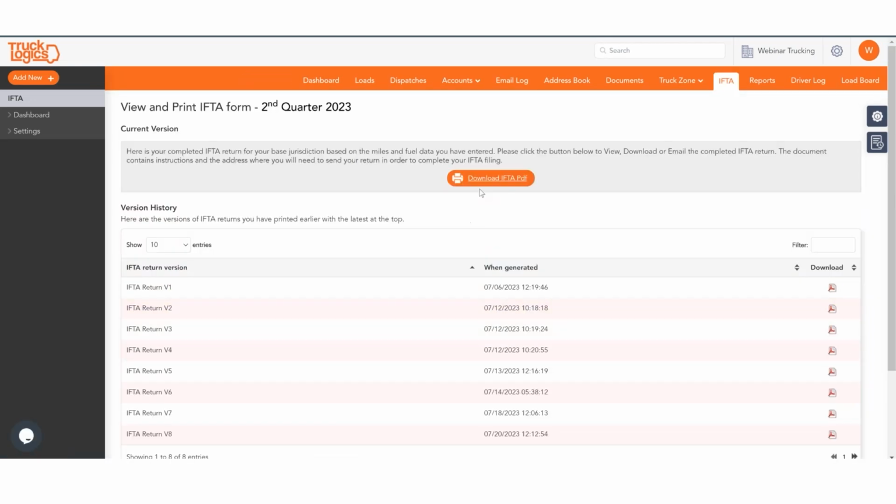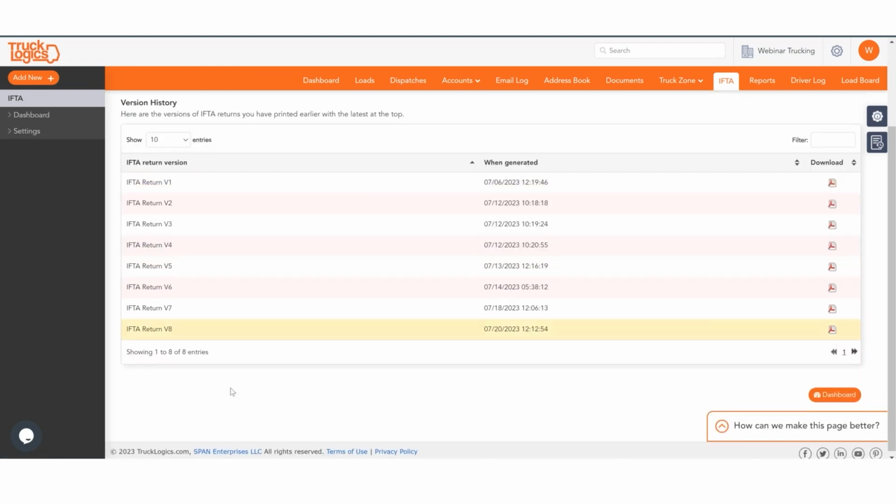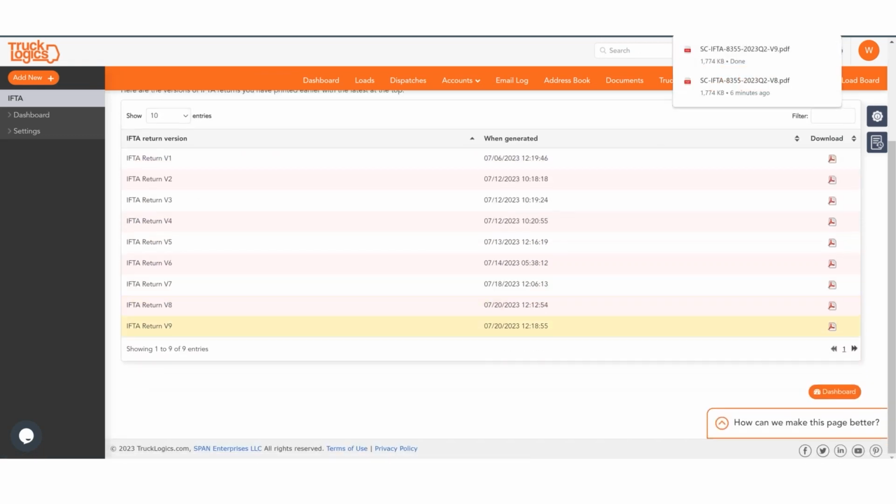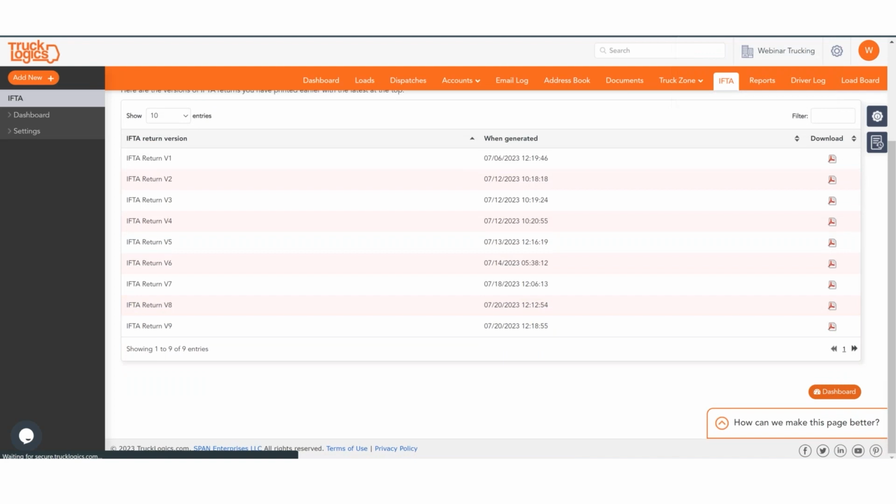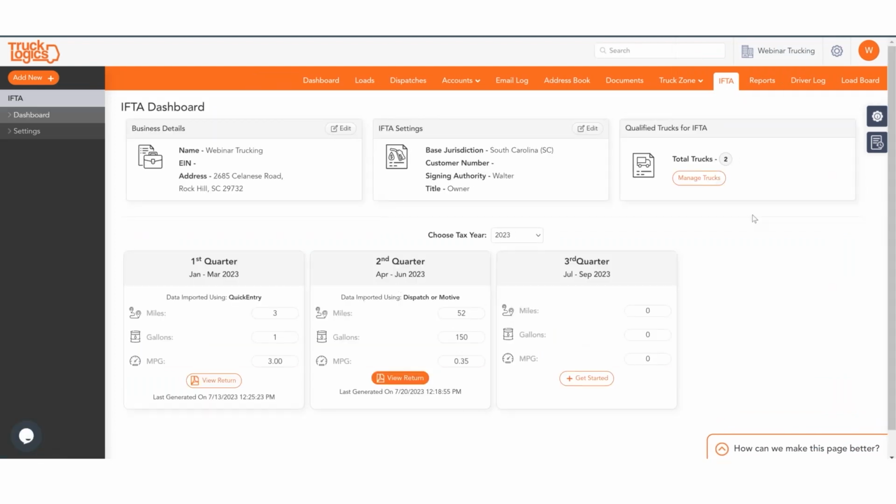Right. We download this. We've generated another version, version 9, and this will just take us back to the dashboard with our updated numbers. Easy, like 1, 2, 3.